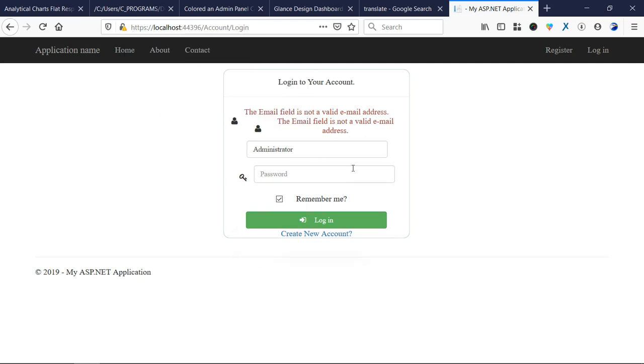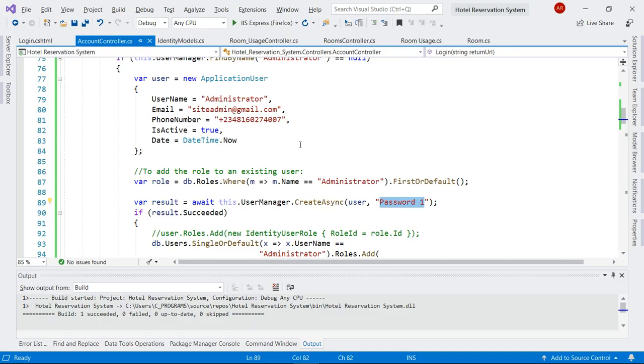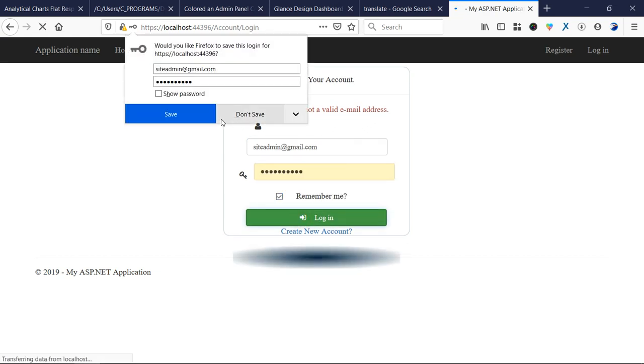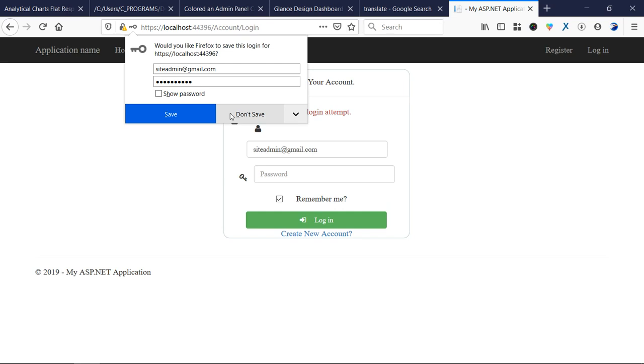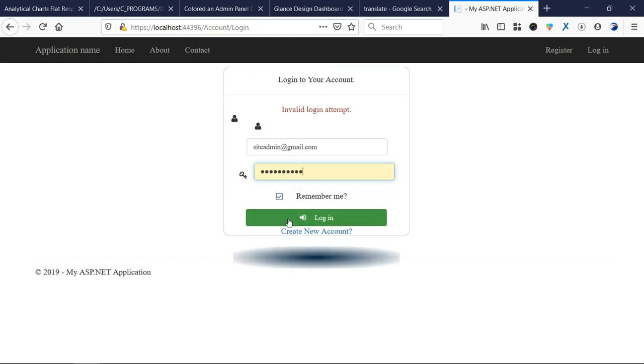Okay, save this. It says it's not a valid email address. Okay, and this is supposed to be my email address. Okay, now log me in. So okay, let me try this again and see what happens. Still throwing some error. I don't know what I'm getting wrong here.